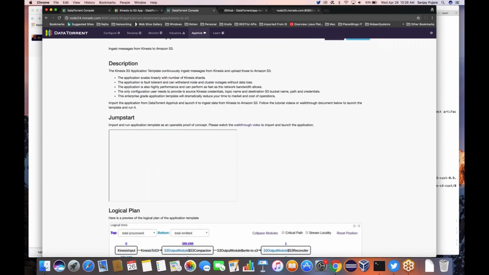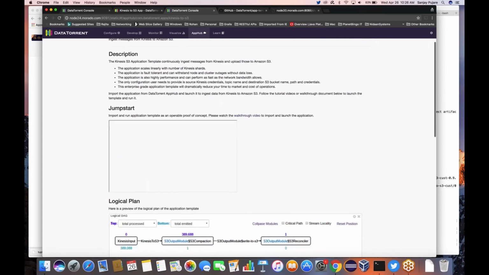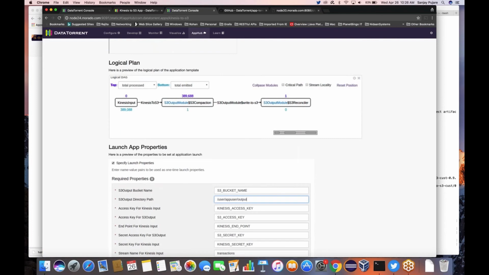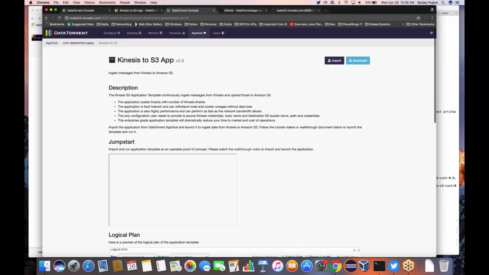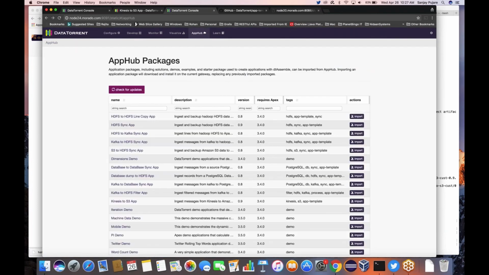It has some description. It talks about what the template does, some of the advantages, and once the application is running, you'll see what the logical plan looks like. The application has 3 operators: Kinesis input, and S3. On the S3 side, there are S3 output module compaction and S3 output module reconciler. I'll talk about the compaction phase later, but this is what the DAG is going to look like. So let's go back and let's import the template in my DataTorrent console.